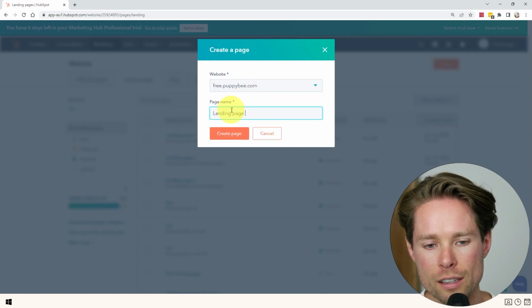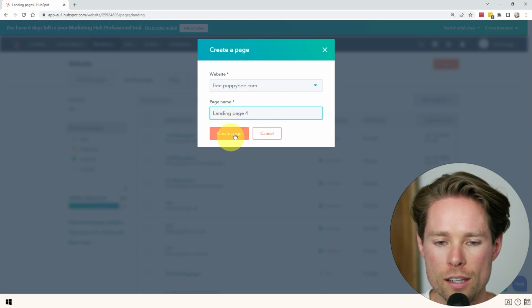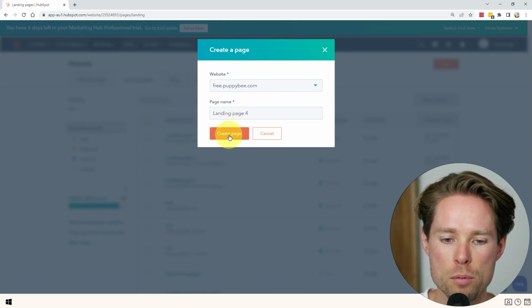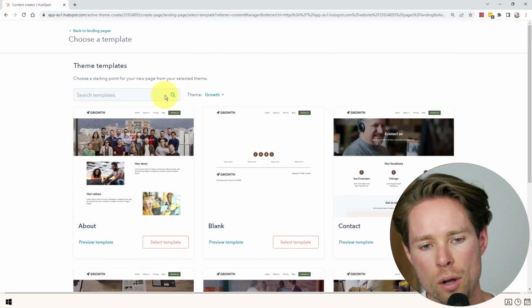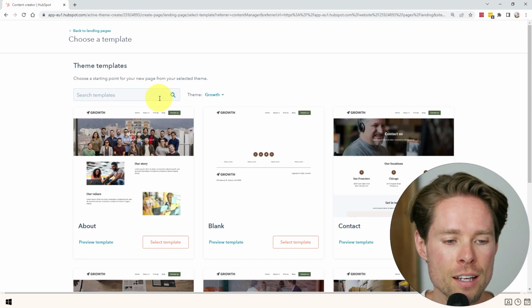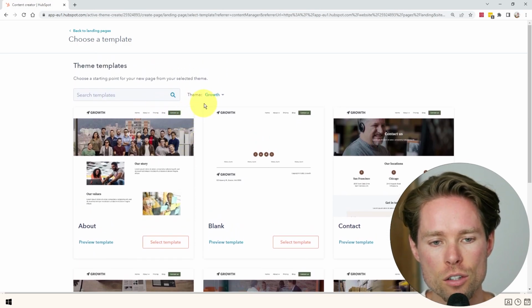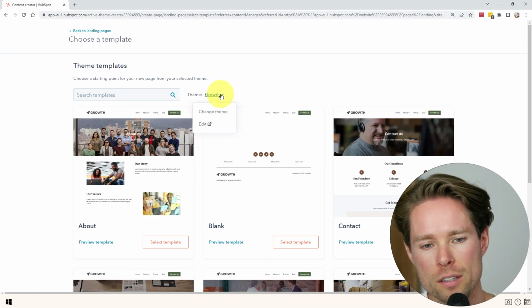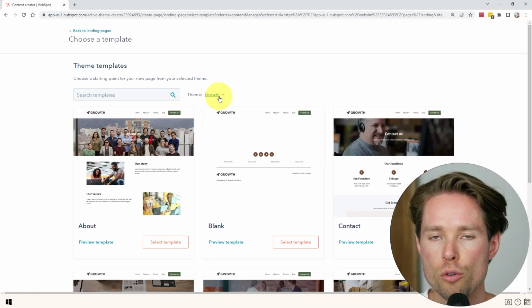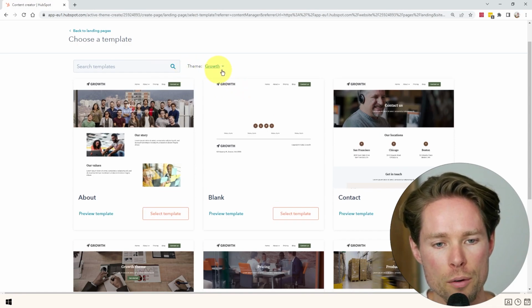So I'm just gonna call it landing page 4, because I already created a couple of other landing pages for test purposes. We're gonna click on create page, and here we can select a theme, so a theme template. If you also created a website, then HubSpot suggests you use that theme. So I created a website inside HubSpot, and I use this theme, the growth theme. So that's how that theme is called.